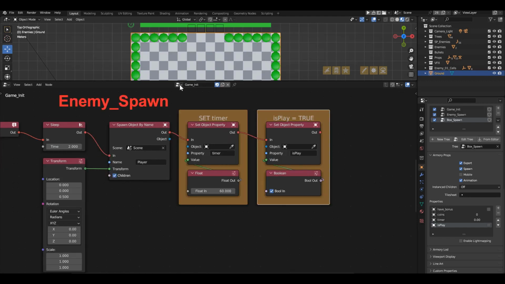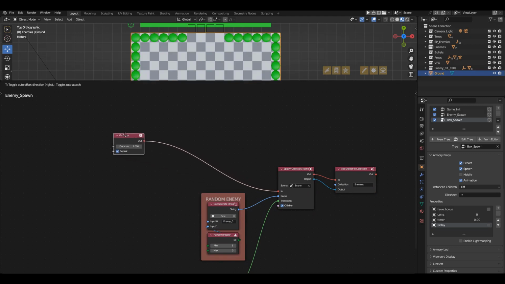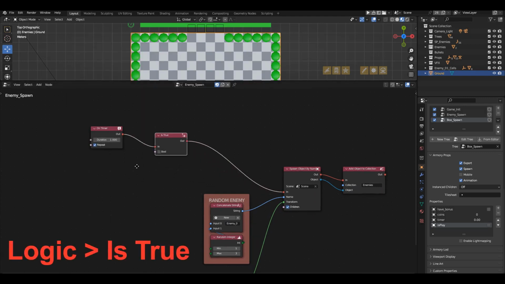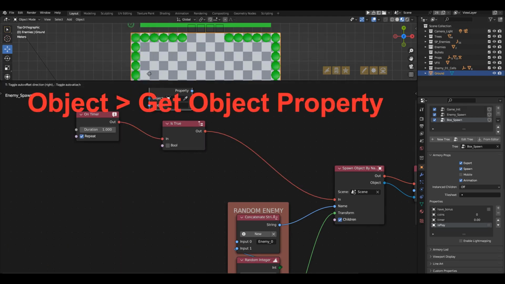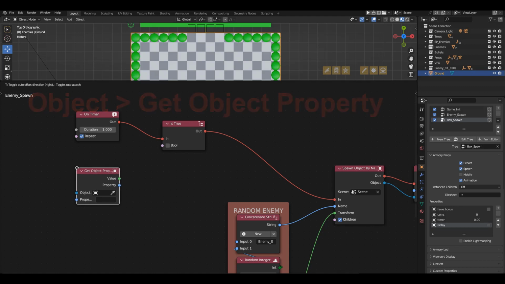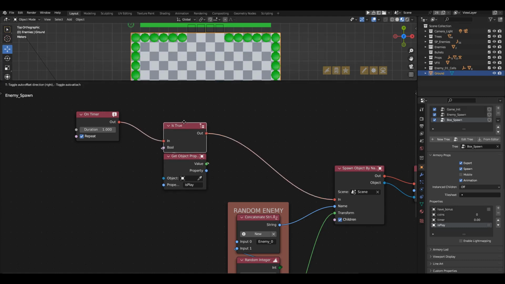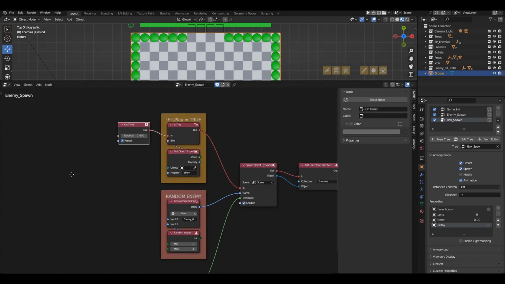Now we move to the enemy spawn branch, and before spawning an enemy, we add a condition. If isPlay equals true, this time we can make do with a block is true. We connect it to a getter with the variable isPlay. Leave the object field empty, because the enemy spawn branch is also attached to the background. Now enemies will only spawn if the condition returns true.